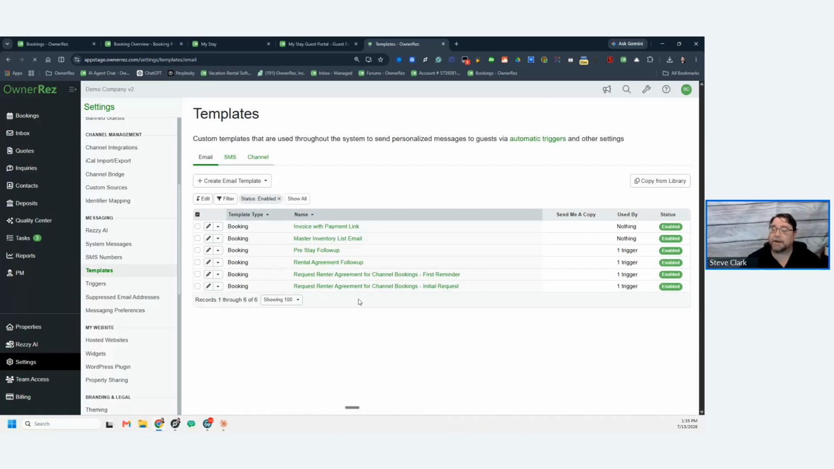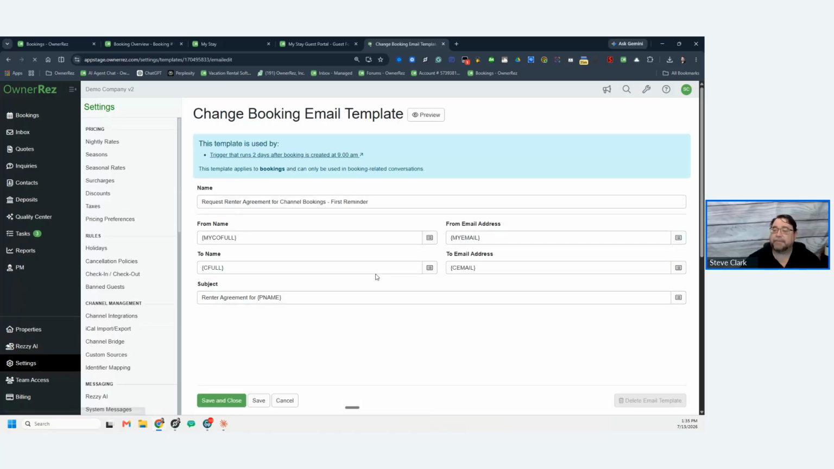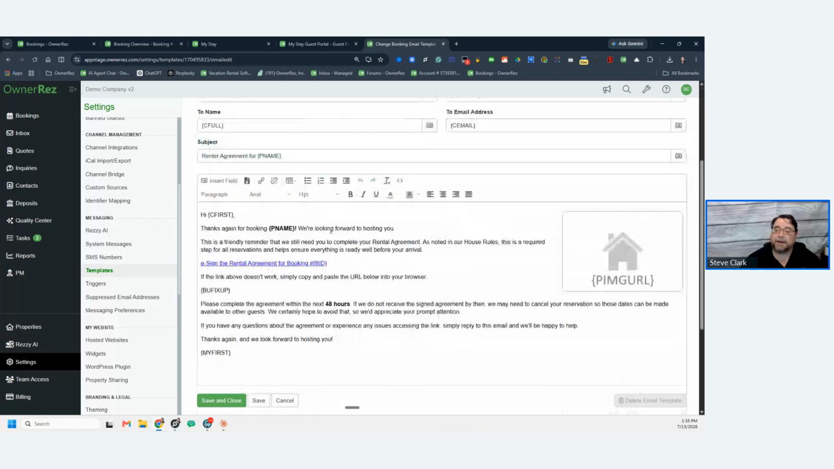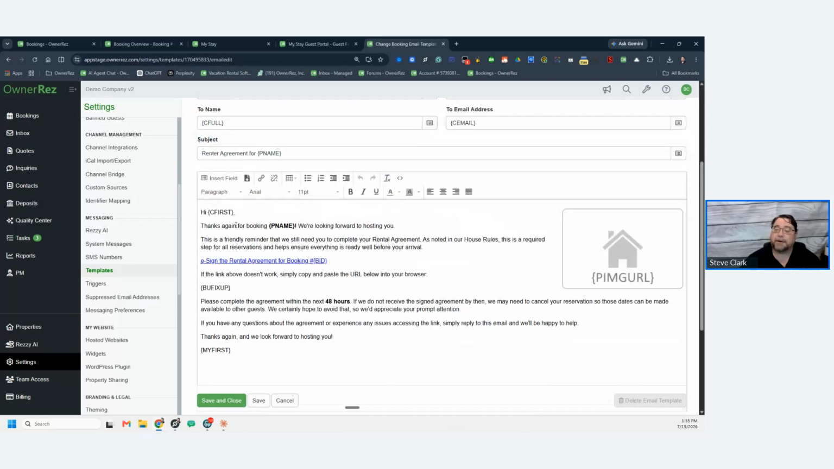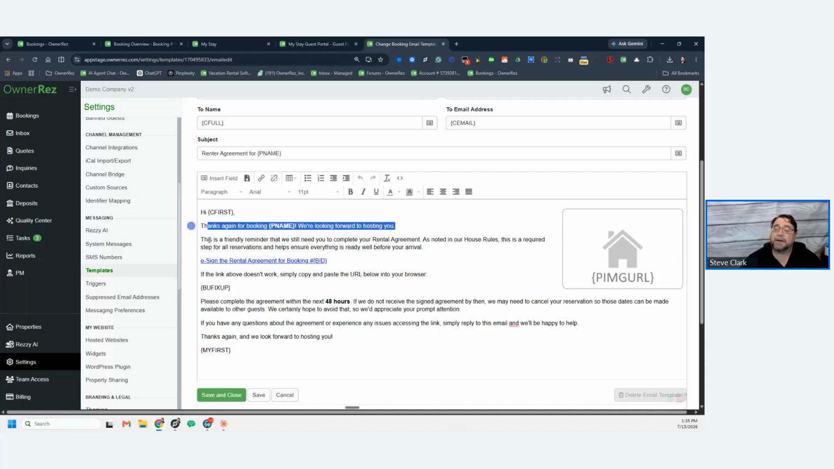What I've always recommended, and I don't think that recommendation changes, is then you can make a first reminder or something, right? So here I have a reminder where my language gets a little more stern. It says, thanks again for booking. Well, this one I don't get stern, but this is a friendly reminder that you still need to do your renter's agreement. As noted in the house rules, this is a required step for all reservations. Once again, here's the link.